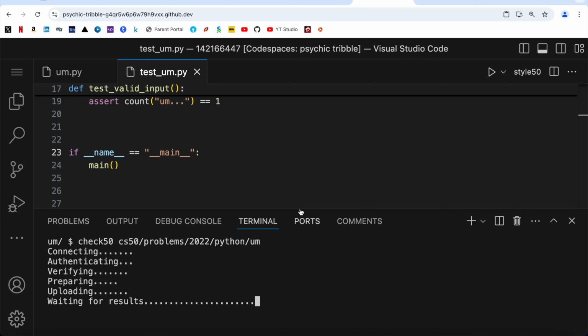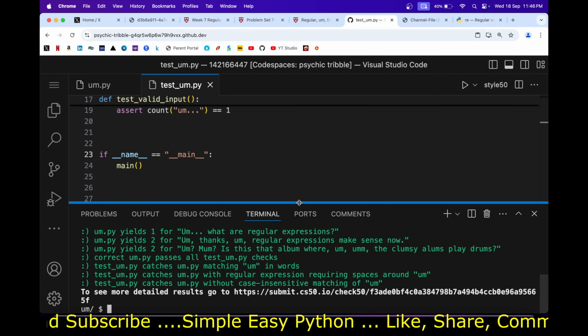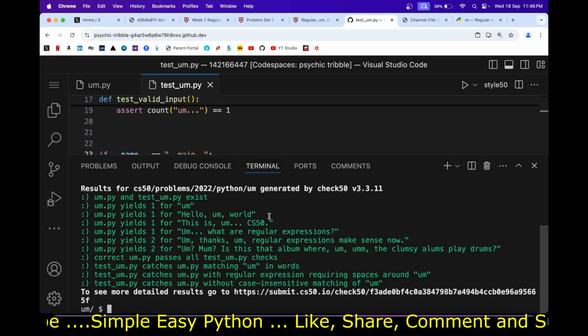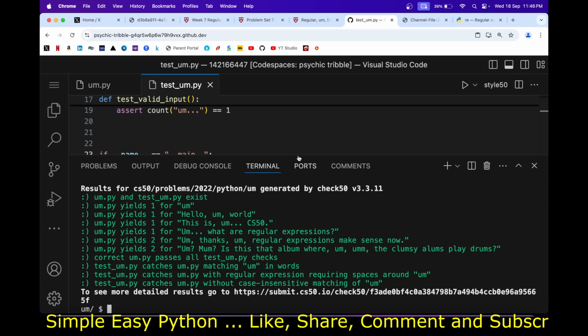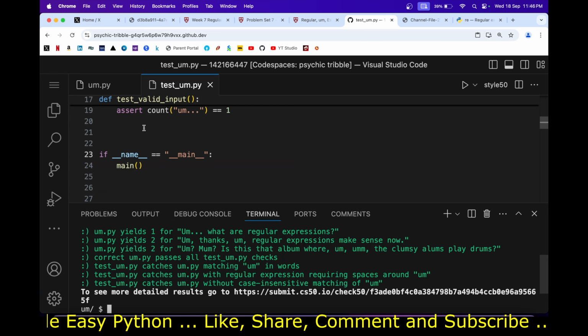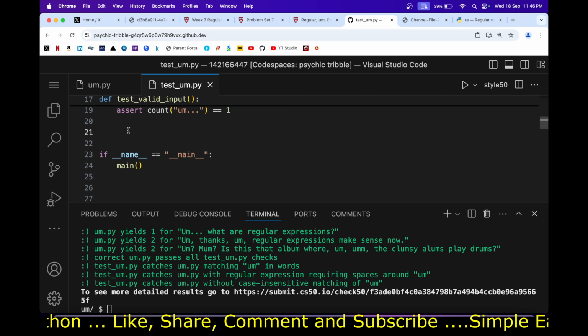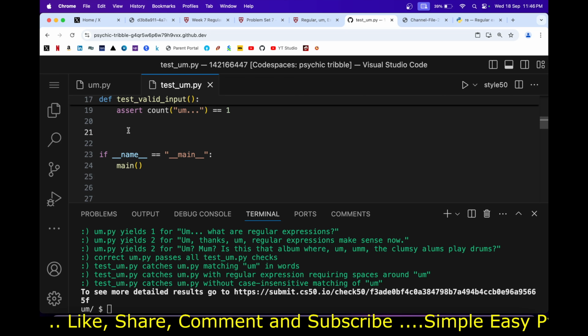Now let us wait for the results here. Let me pull it up a little. So everything is in green. So it means that both the codes for um.py and test_um.py have passed all the parameters by CS50, and we are good to submit it.